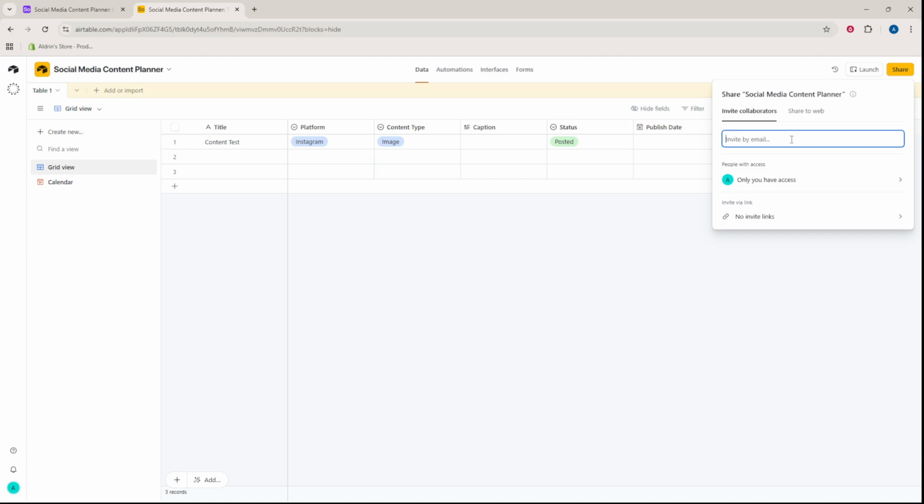That's your streamlined system. Keep refining your fields as your strategy evolves, and you'll always know what to make, when to post, and what's already shipped.